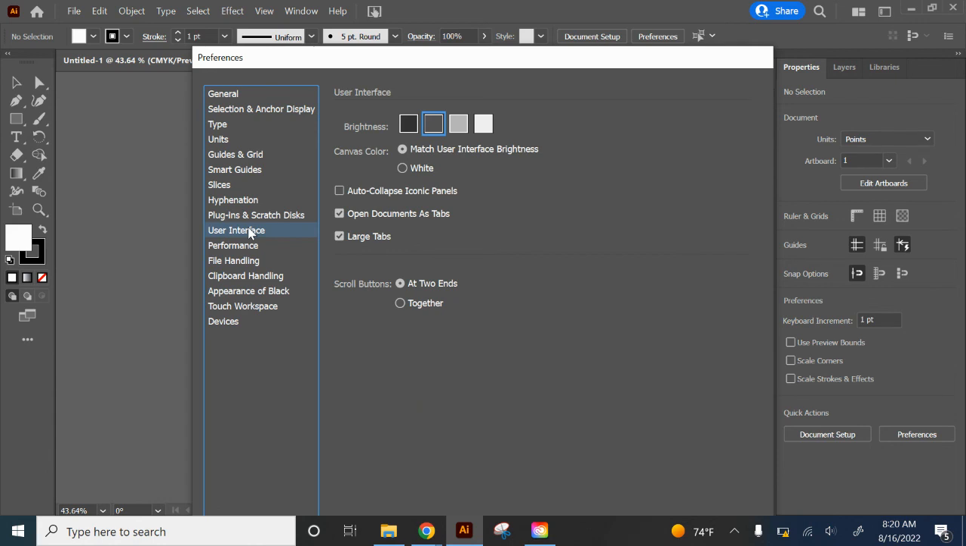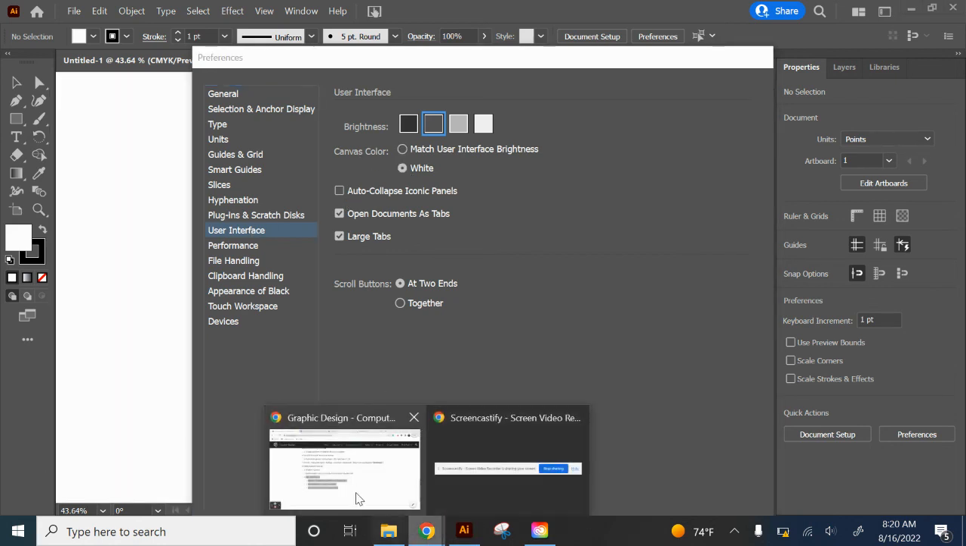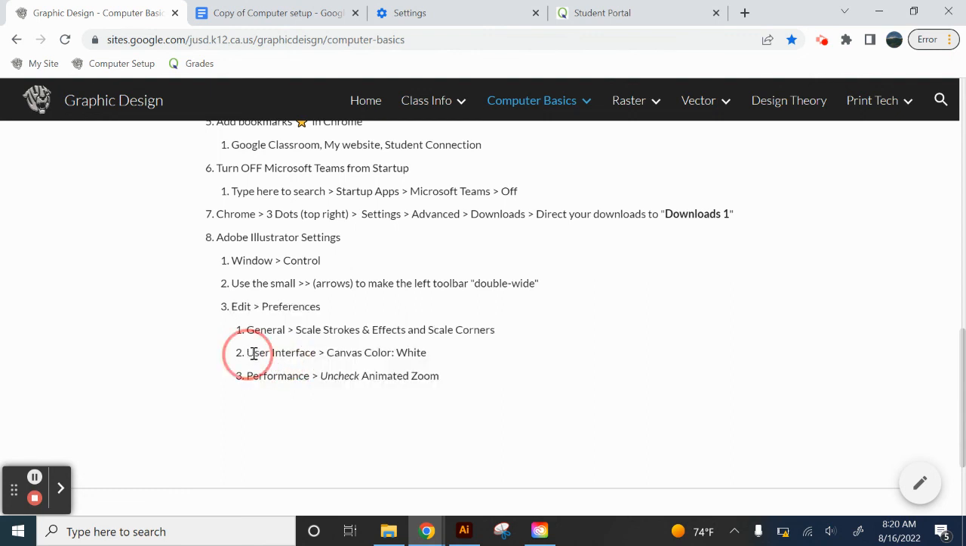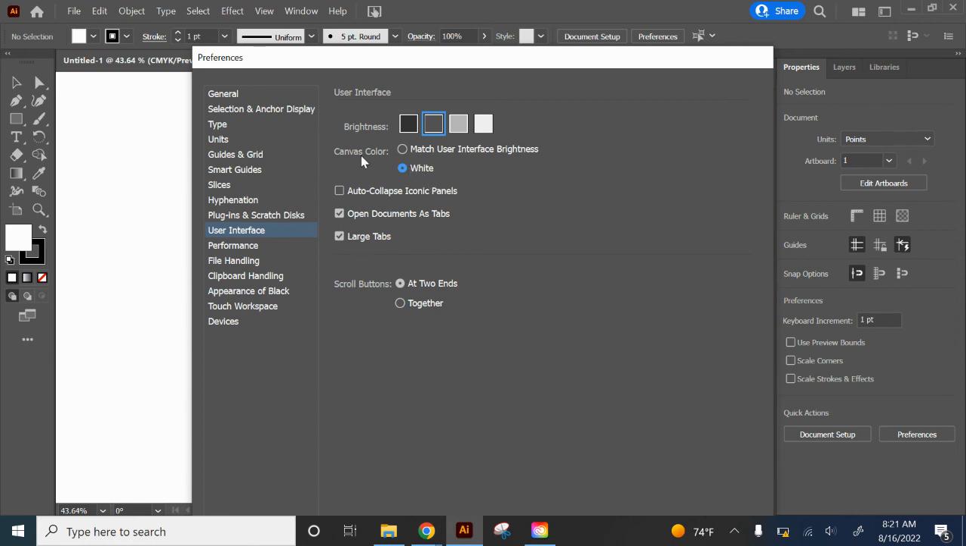We're going to go to user interface, which is canvas color white. Let me come back and double check this. Yep, user interface, canvas color white. Come back to Illustrator. Yes, it's this white right here where it says canvas color white. Do not click on this white right here. I'm just going to click on this white right here.